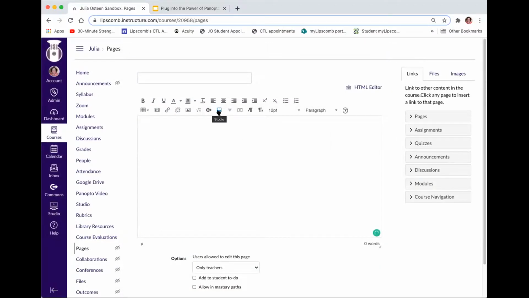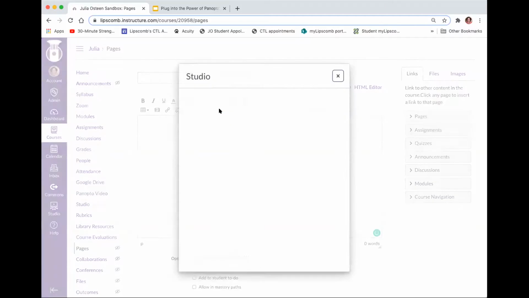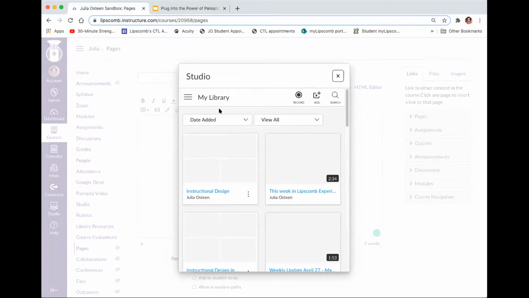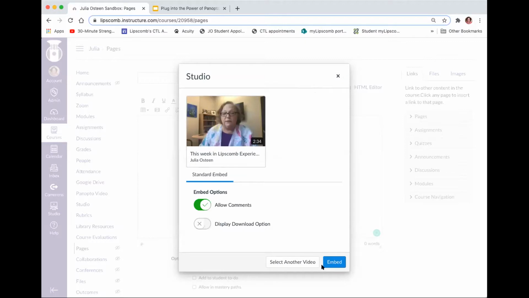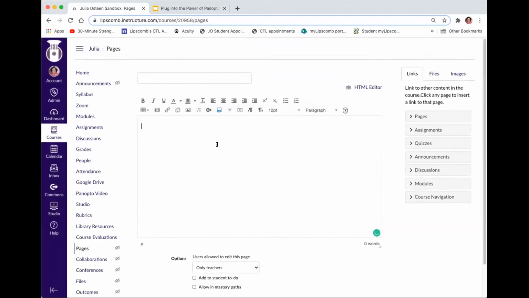The other thing is, if you're using Canvas Studio, the Studio icon is right next to that little V, and for Studio videos, you would just click that, and then you can select your video. So it's pretty easy to incorporate them into announcements, pages, discussions, or assignments.